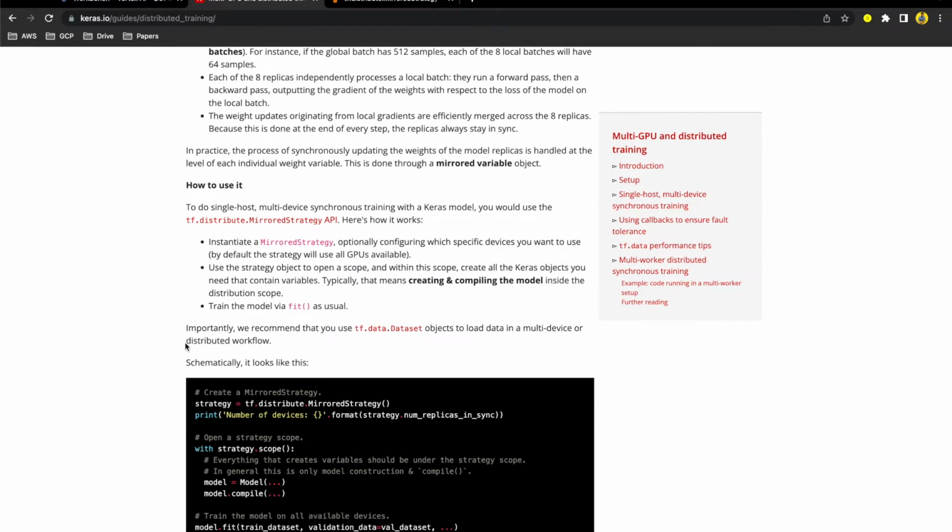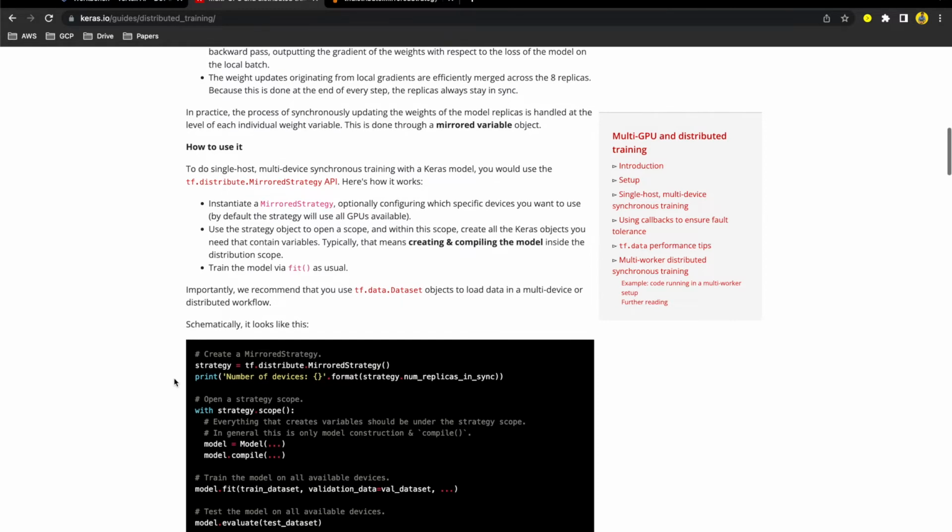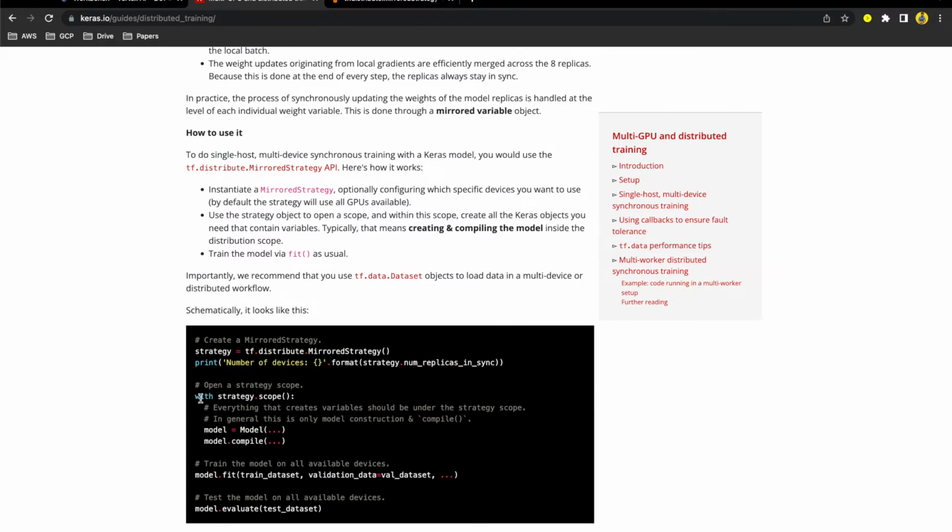The most important thing is that it is recommended to use tf.data.Dataset objects to load the data. My previous video is about that, so I hope you have watched it and come here to try this approach for training. This is the most basic and simple documentation you will find to train your model in a distributed environment. Now let's see what the code looks like.